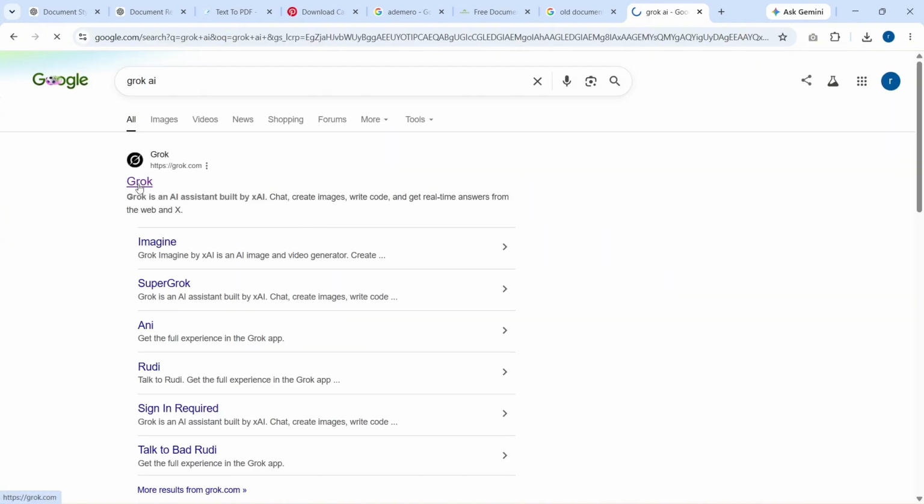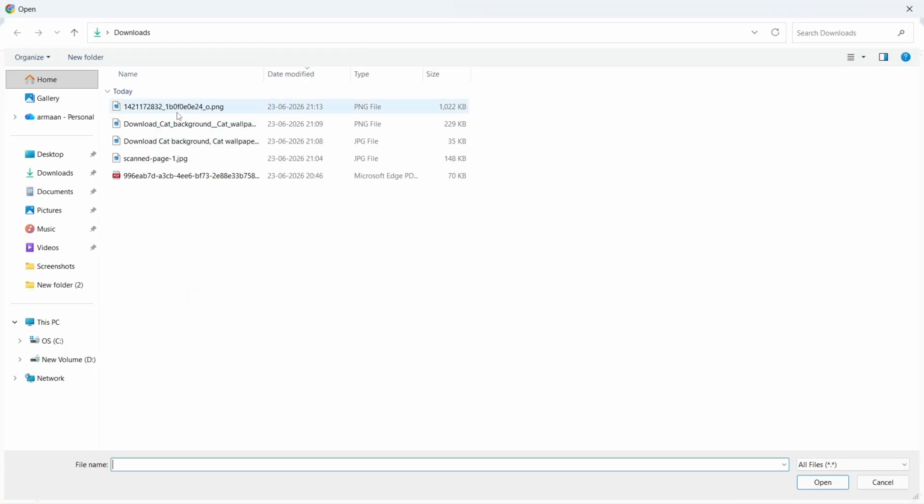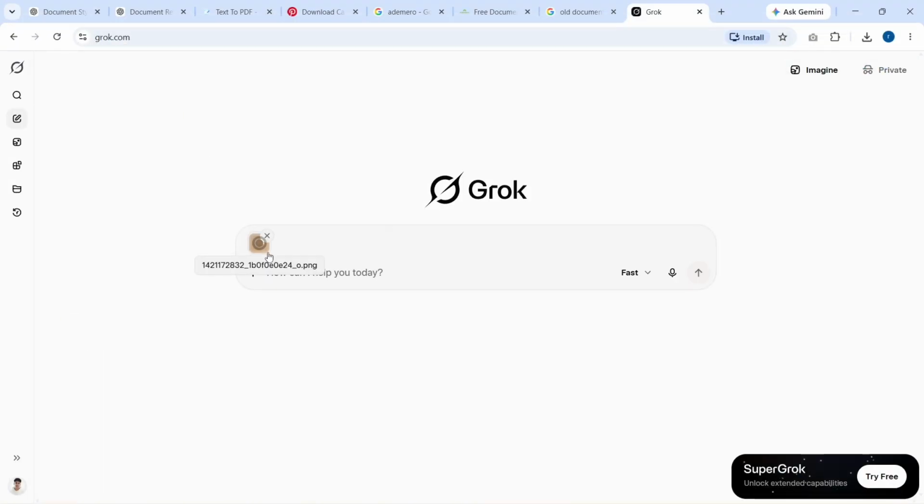Open the website and access the AI chat section. Now tap on the plus icon and click on the Upload Files option. Select the scanned document you want to restore and upload it.